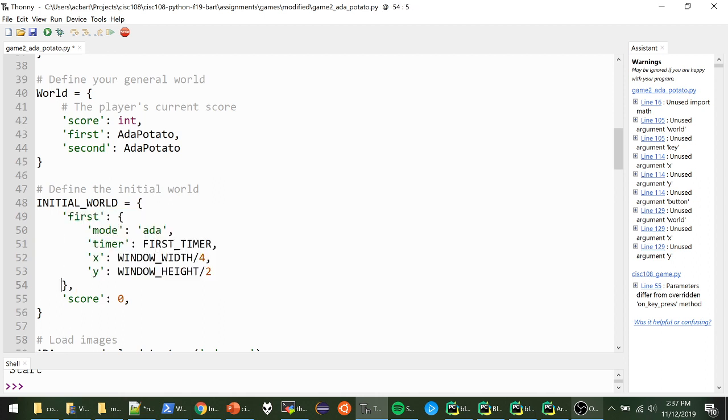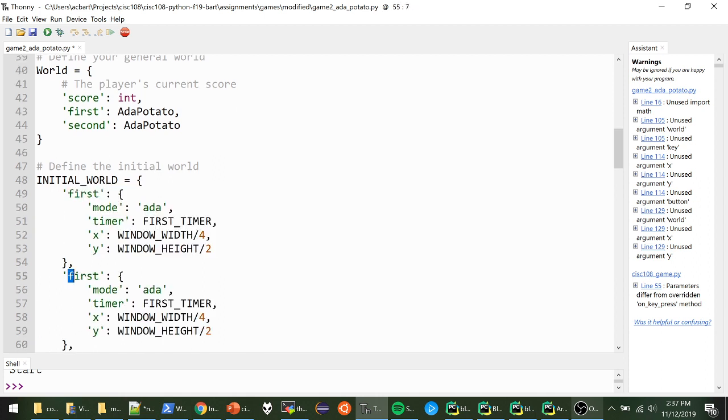For my second one, copy all that, paste it. Now I have my second eta over here. Start them off both as etas. I'll use second timer instead of my first timer. And I wanted to go 3/4 of the way across the screen. So 3 divided by 4 times window width.